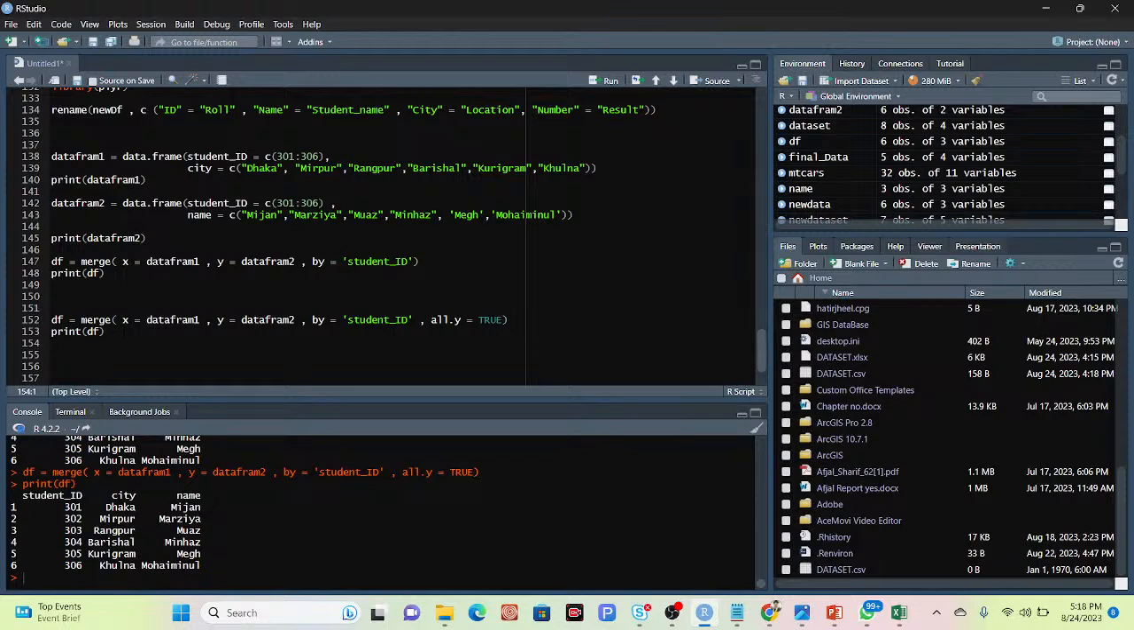After that, the full outer join. What is the full outer join? A full outer join is basically used to keep all rows from both data frames. For that, just remove the y and use all equal to true. Then it takes the full data frame. Now click run and okay. Now we get the full data frame, and we are performing a union operation when we do the full join.